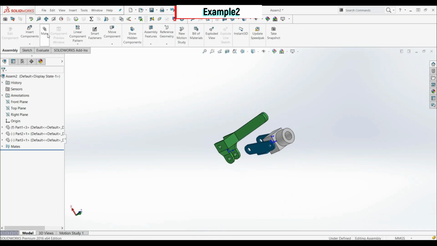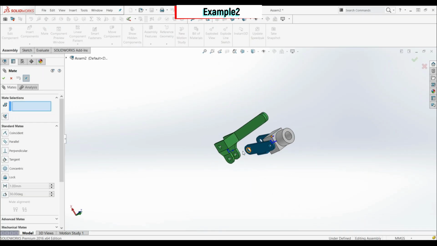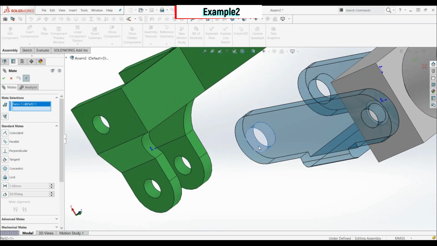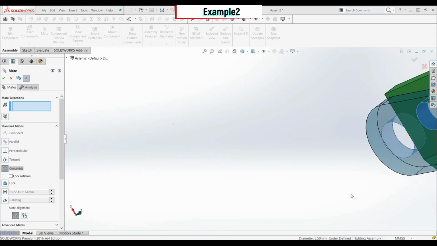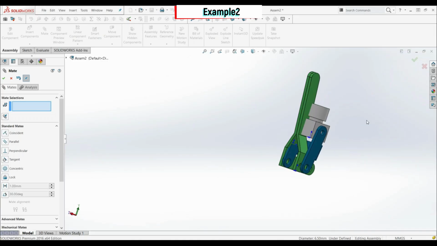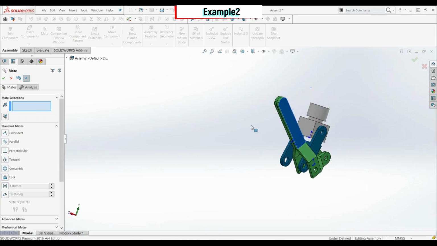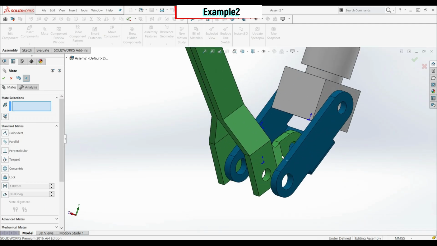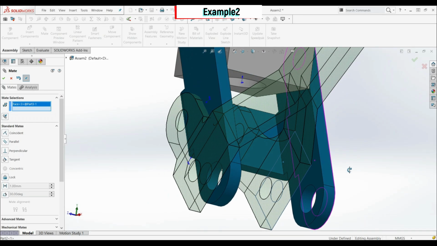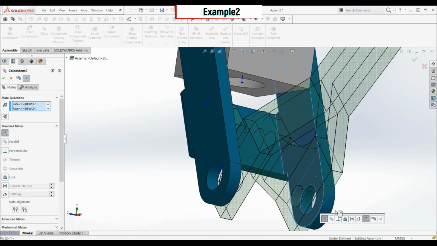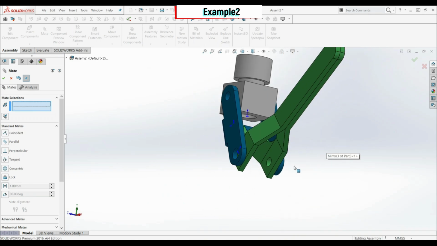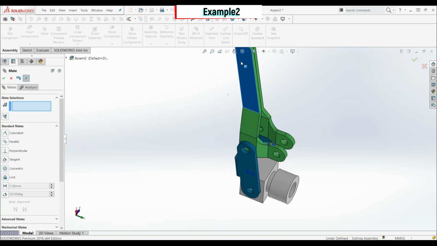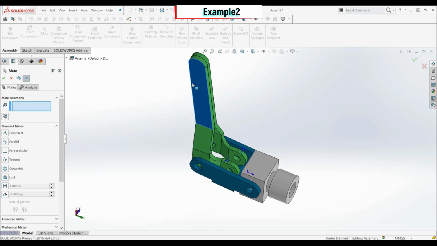So let's go to the mate. Let's choose this hole and this hole here. Let's click OK. So now we have concentric relation, like this. Now let's define coincident relation between this face here and this face here, like this. And now if you try to move this assembly, you can see that you can rotate with this assembly like this.